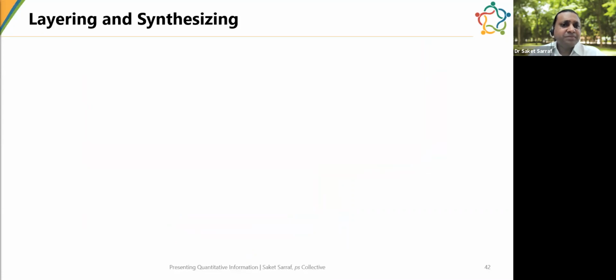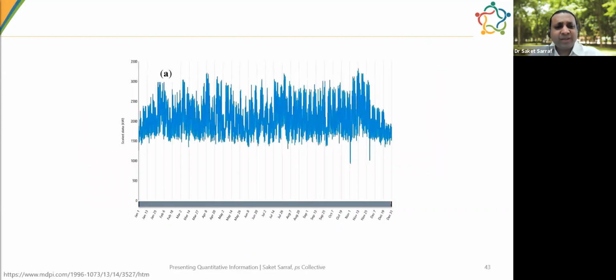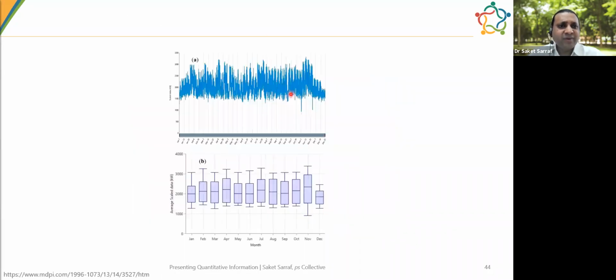So let's quickly say, once you have this raw data, can we do more layering and synthesis that helps you to generate insight? So this is again, say, 8760 hours, and then you convert that into a box plot, right? It's very difficult to say what is happening in this top graph here, but the minute you start synthesizing and summarizing, then you can know what is the average variation across the months, and what is the variation within each month, right?